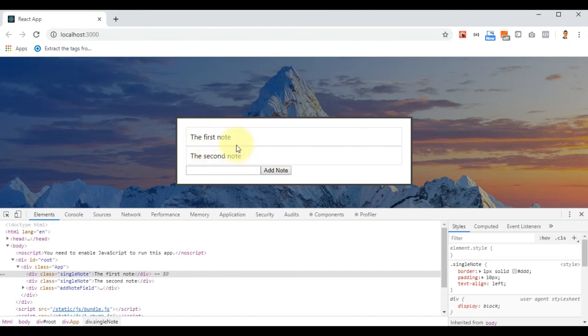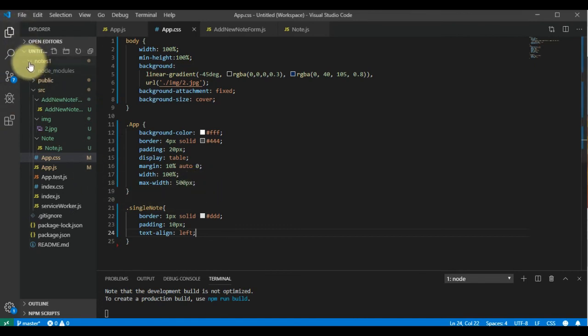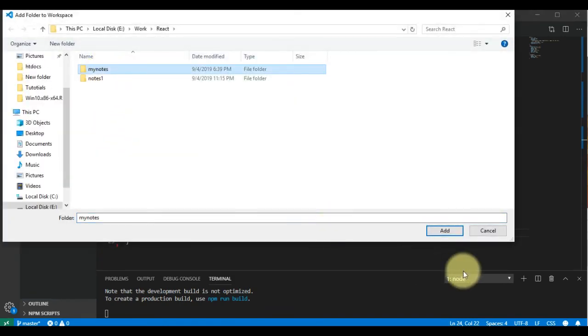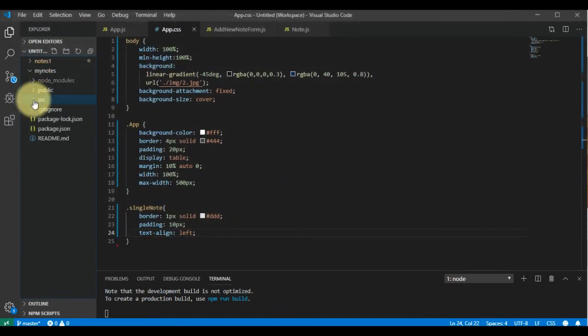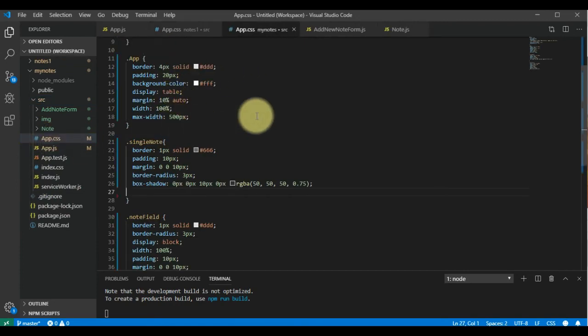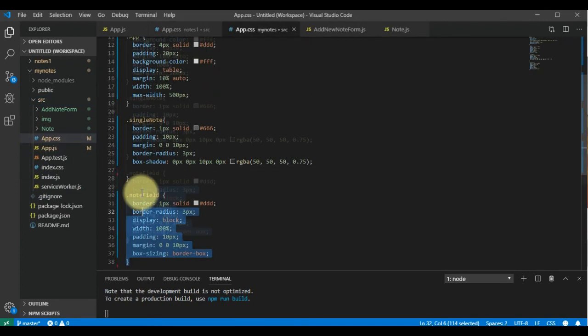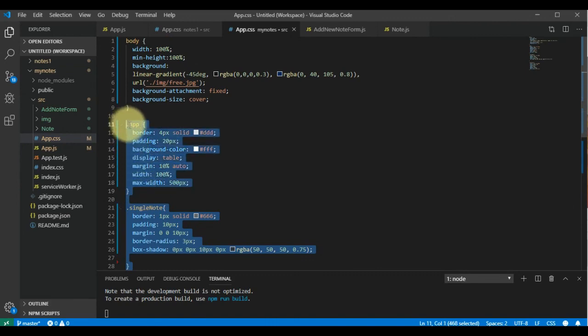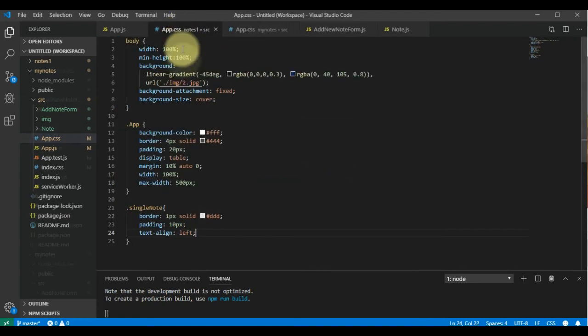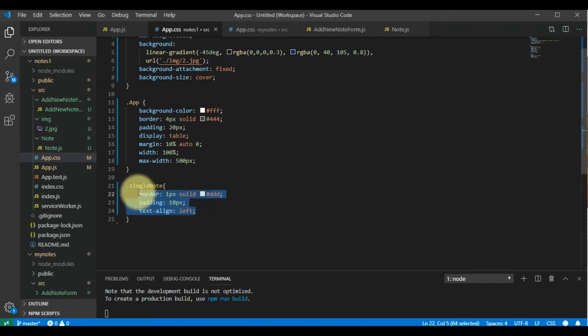Just to make it exactly as in the quick demo I had at the beginning of this video, I'm just gonna add another folder here, which is my notes, and then in here, if I'm going under source, you can actually find this code on my GitHub. It's gonna be a separate repository. So here under my app CSS, I'm gonna copy all this stuff from here. Actually, for our single node, I'm gonna copy it from here and paste it there. Okay.